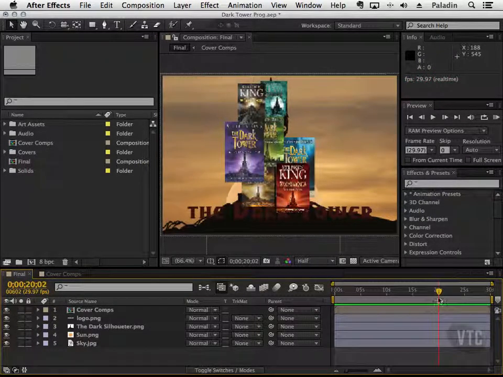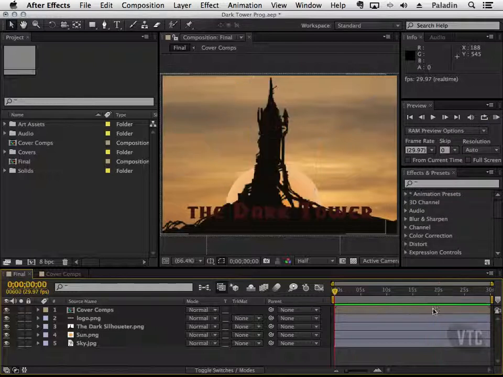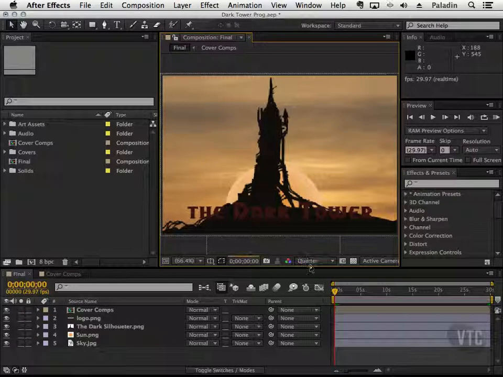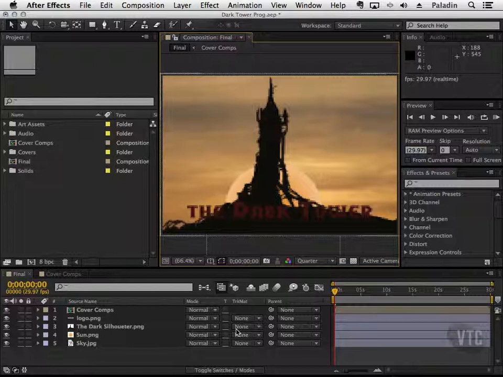Now, always keep in mind that when you're doing a RAM preview by hitting the space bar or you hit right here, it's going to take a little while to get going when you first do it. Also, something else I want to bring to your attention is you might want to just put it on a quarter so that the resolution is not so high when you're doing a preview. And one more thing I want to share with you.